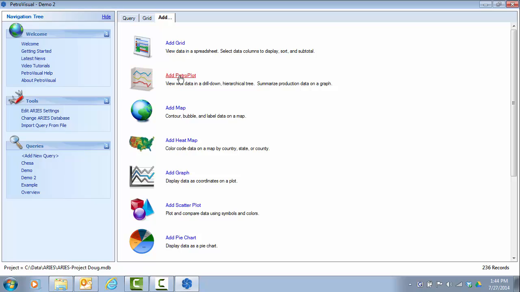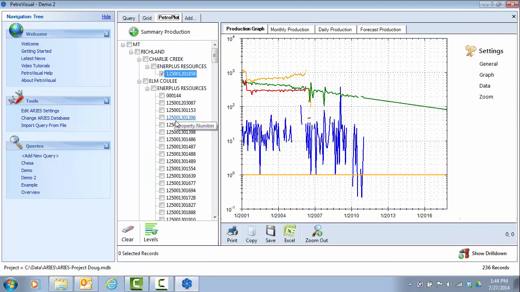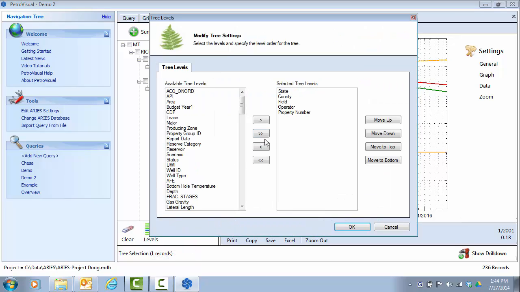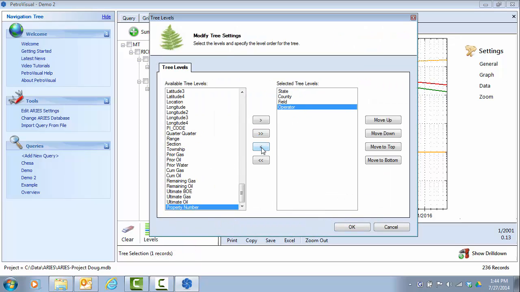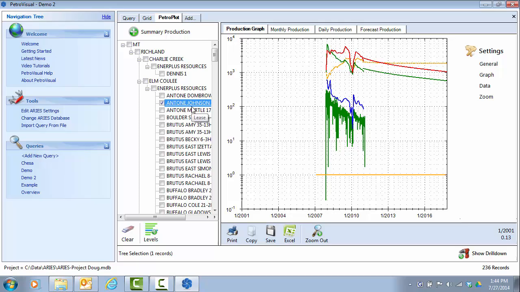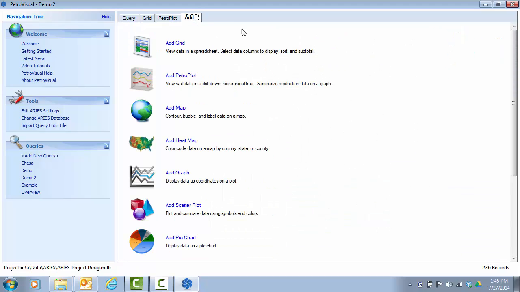We can add a petroplot. Here it brings in that data, and automatically we can see that production data coming in. We can adjust the levels very quickly, and that's described in the documentation and other tutorials. You can zoom in, zoom out of data, and keep adding any different controls you might want.